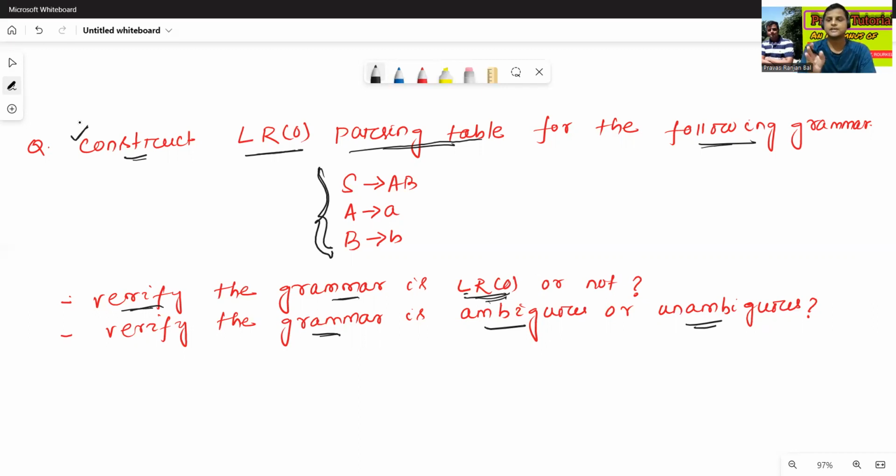What are the three steps? First, construct the augmented grammar. The second step is to compute the LR0 items using the closure function and goto function. In the third step, construct the LR0 parsing table. First, we'll construct the augmented grammar.